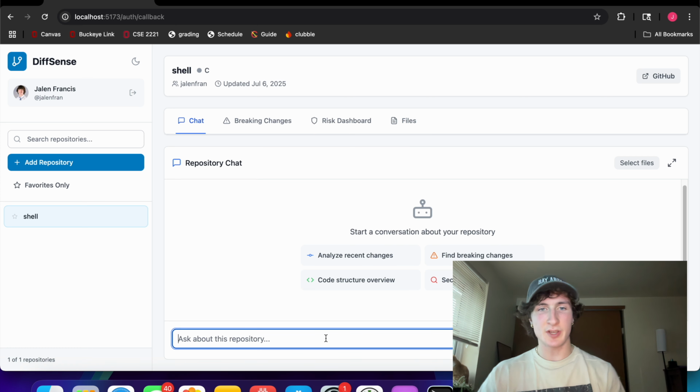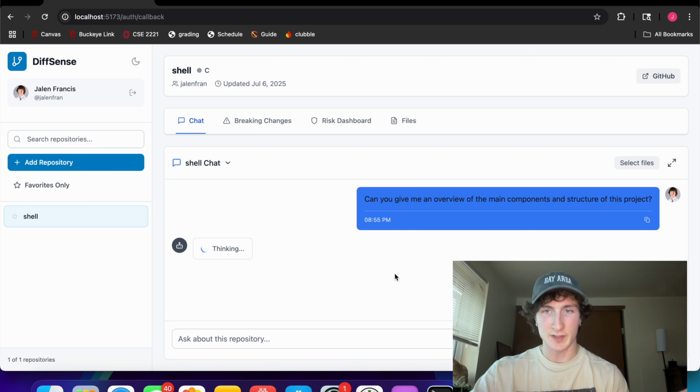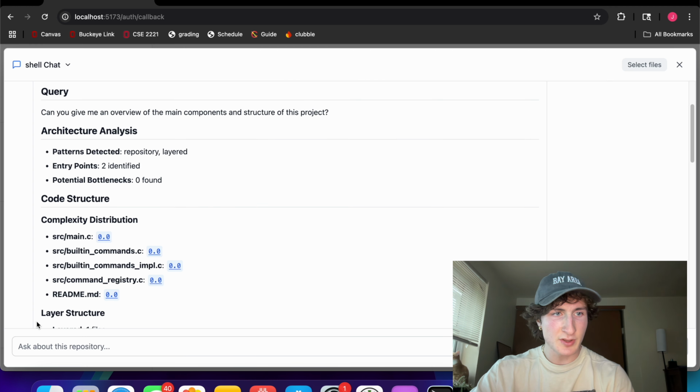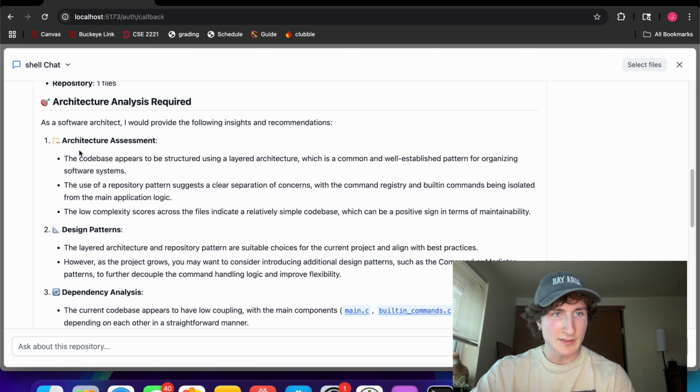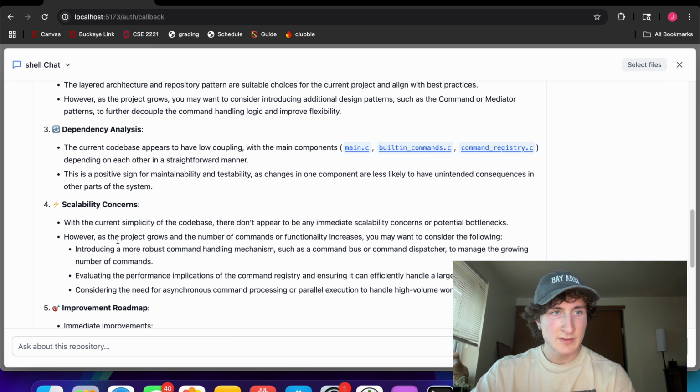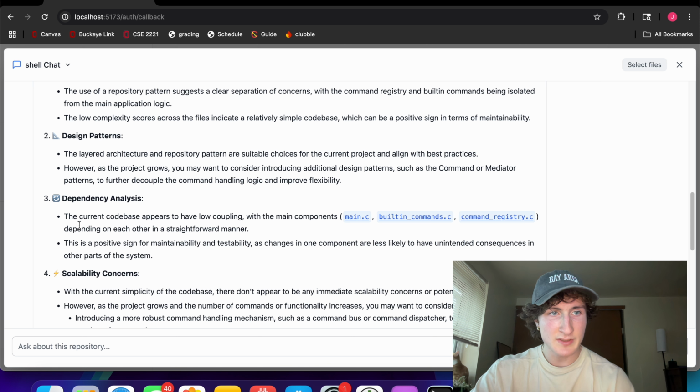Okay, now here's another cool feature. We have all these breaking changes in a risk dashboard, but we also have a chat which can look through all your previous commits, and it uses a RAG model to interact and try to come up with human readable responses. If we go in here, we can just say, give me a code structure overview of this entire project. As we can see, it's thinking. It pretty much looks through the architecture and tells us about any design patterns.